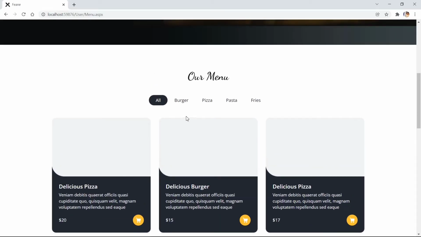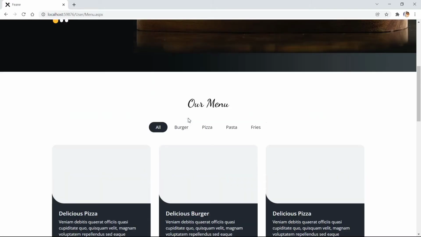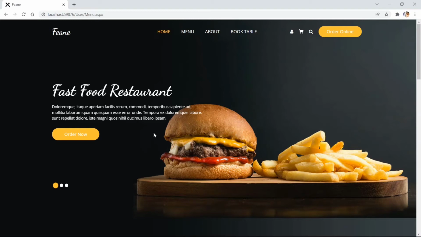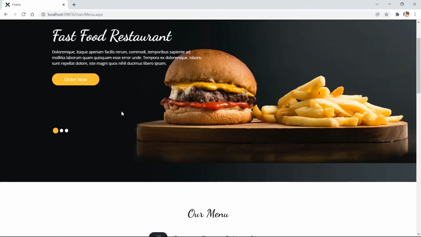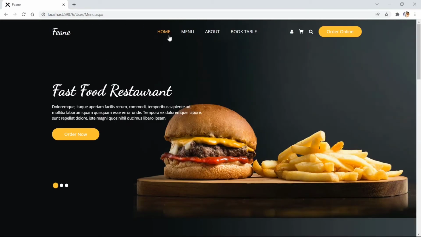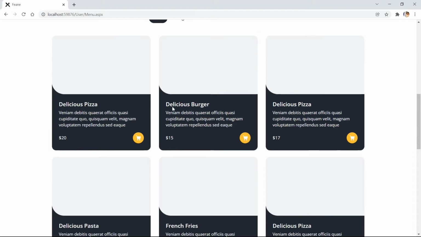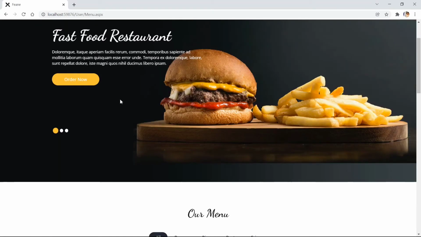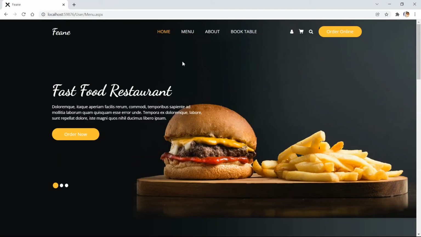Okay, so the menu page has been opened, but here you can see this image slider is still present. It's placed the same in the home page as well as in the menu page. So we don't want this image slider for this menu page. So let's see how we can remove that.